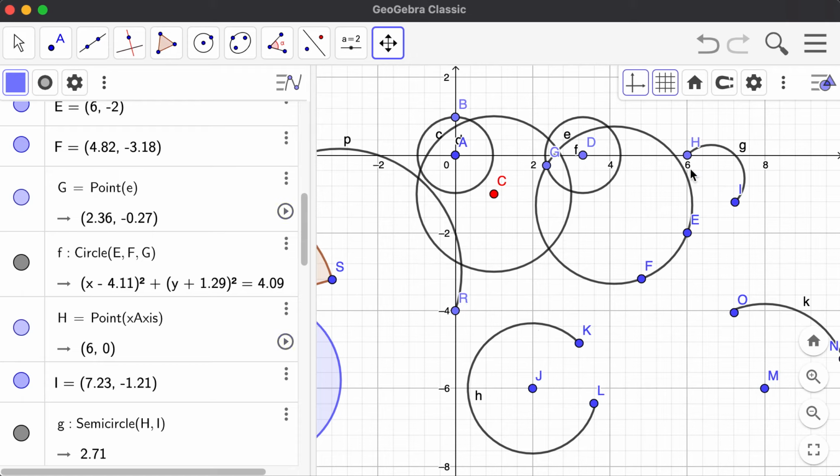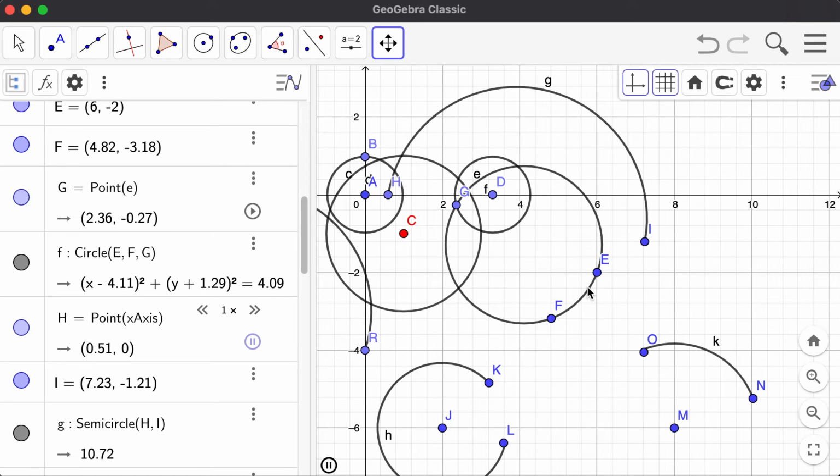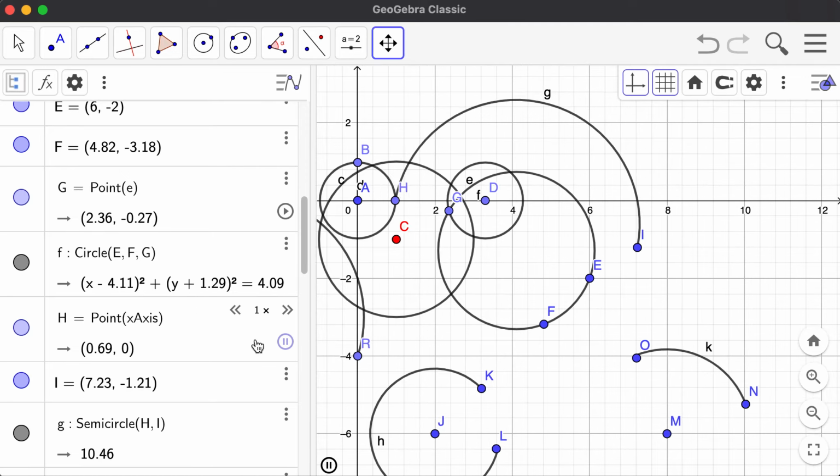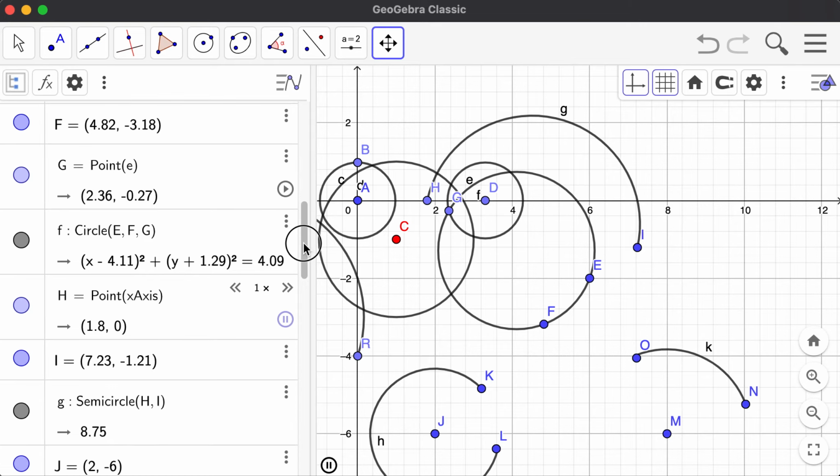How about point H? Point H is here. If we play, point H will move on the x-axis, because point H is on the x-axis. Therefore, it can play. We can play around with it. You can see point H over there. Then we'll try to pause it over there. Okay, pause. Let's try to see other things.